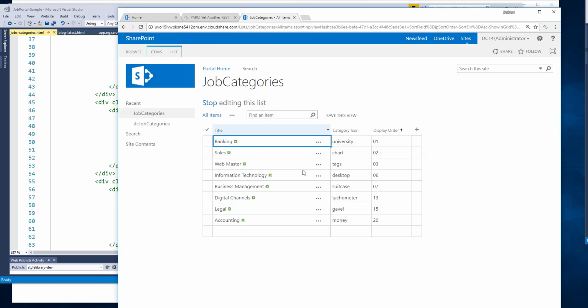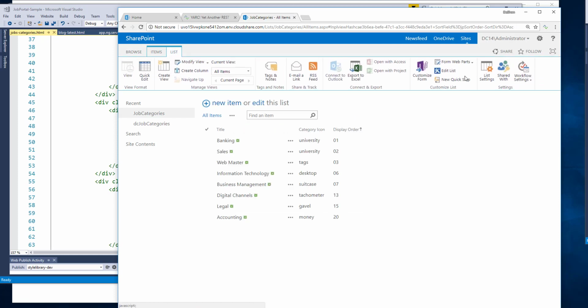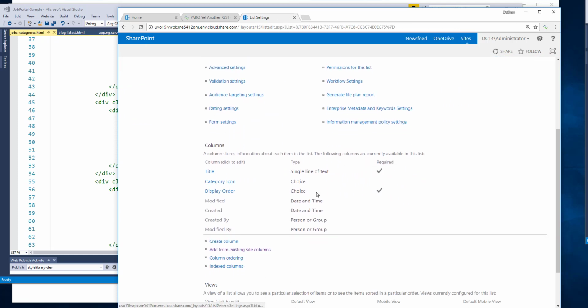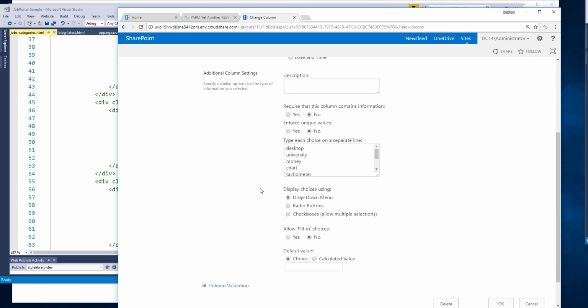All right, so let's update. I used the wrong icon name for this. So let's update this guy to bar-chart. No, okay. Oh, we don't have this set up to allow entries. Okay, let's fix that. So go into the list settings here, category icons, allow fill-in choices. Okay, hit OK there, and then also come up here and let's fix it here.